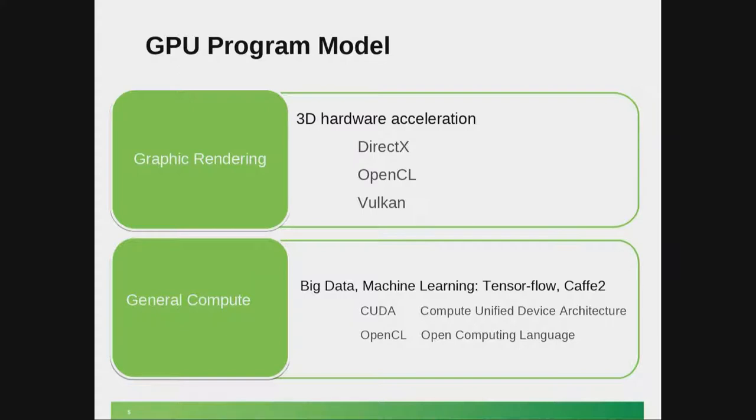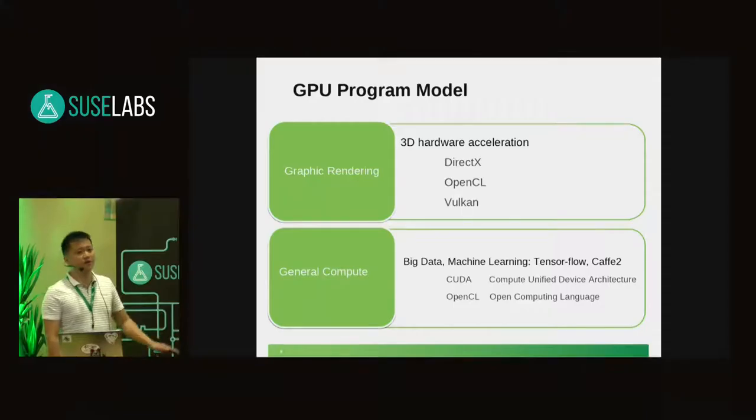And for big data, usually it's CUDA from Nvidia, Compute Unified Device Architecture. The other one is OpenCL, which works for all platforms. CUDA only works for Nvidia products. Just remember that.